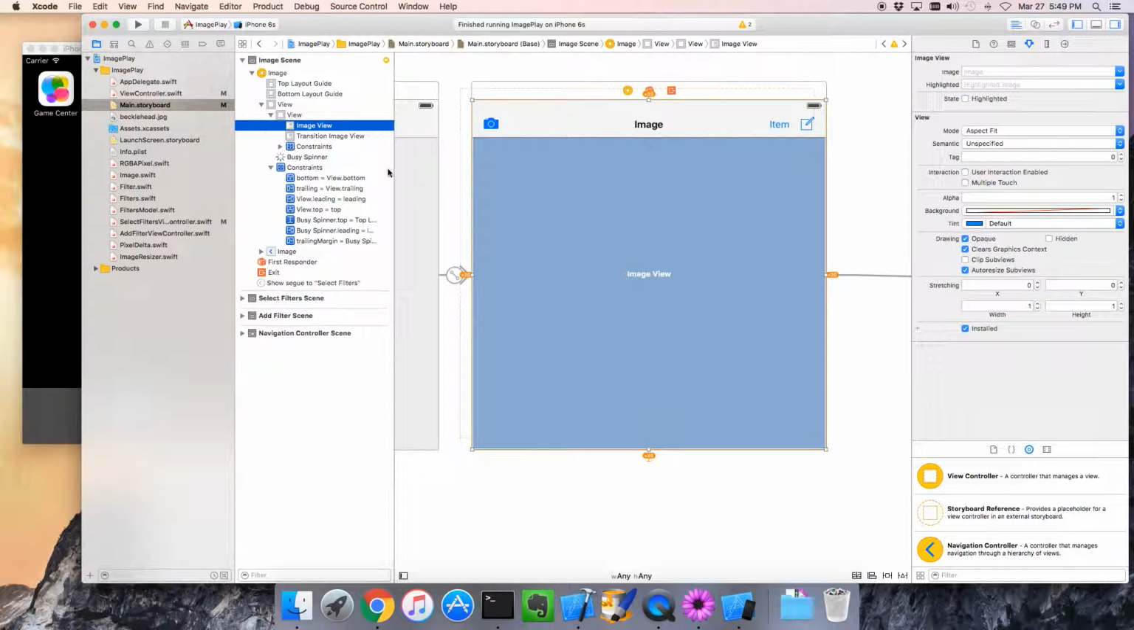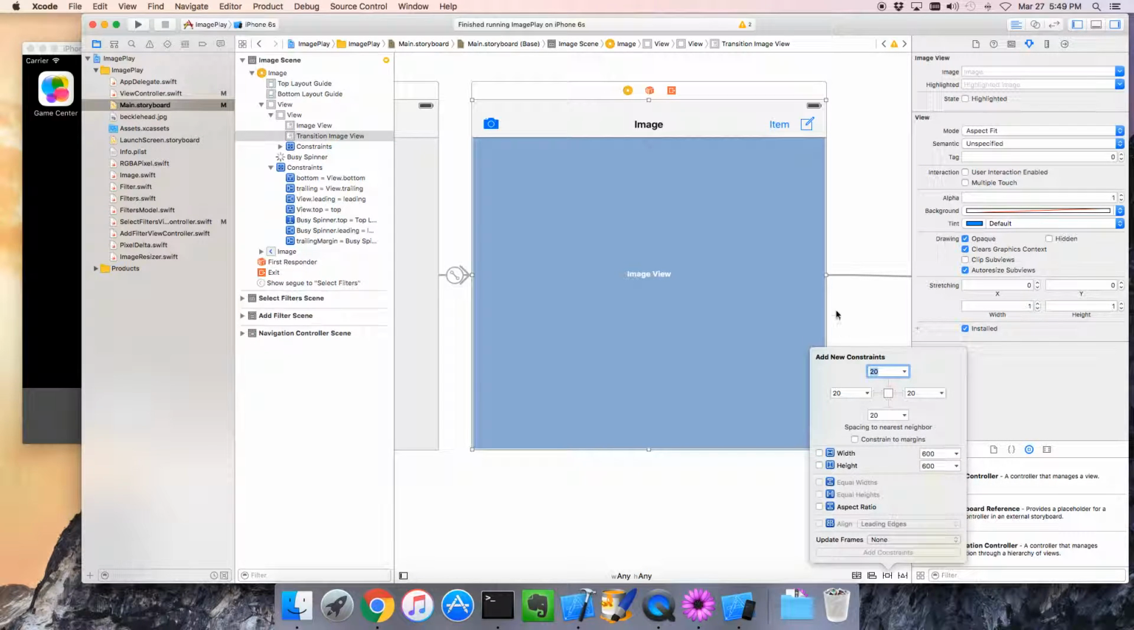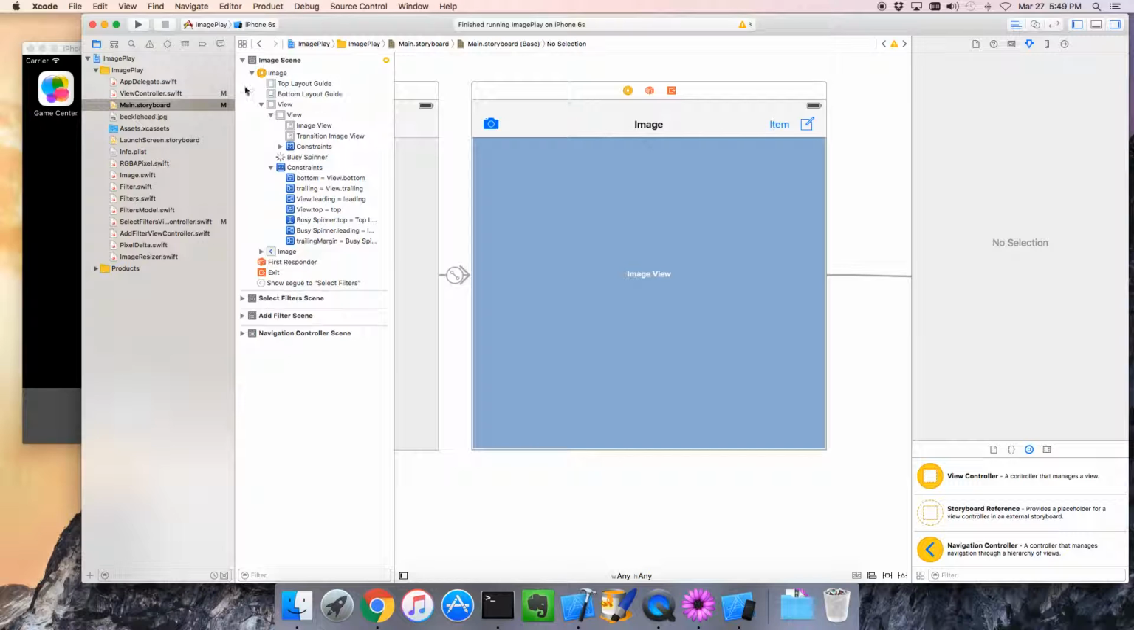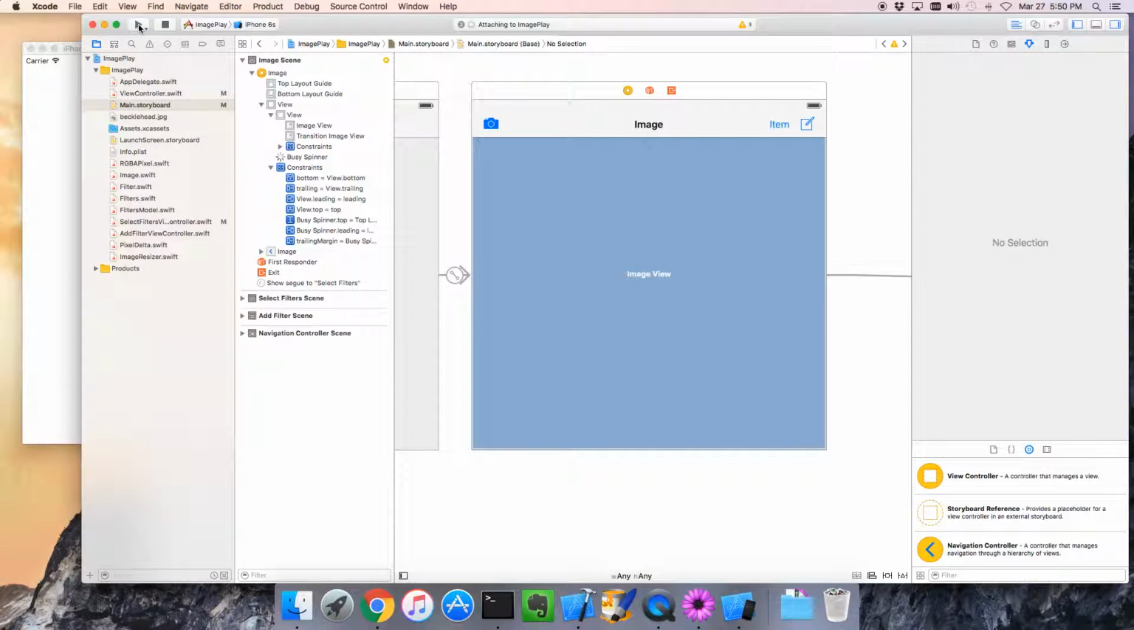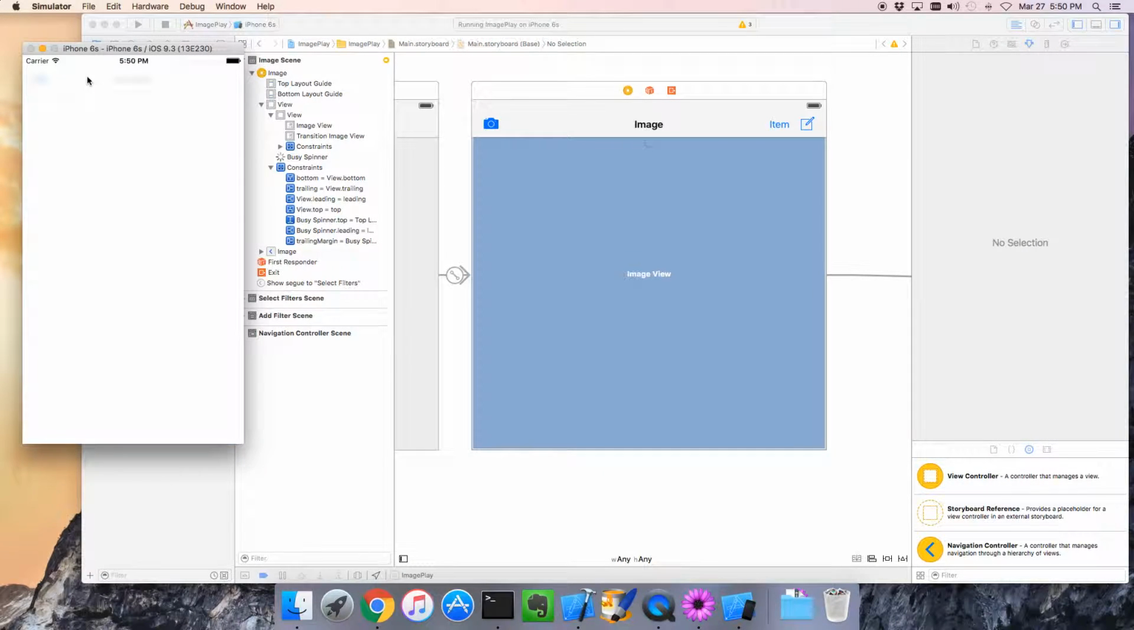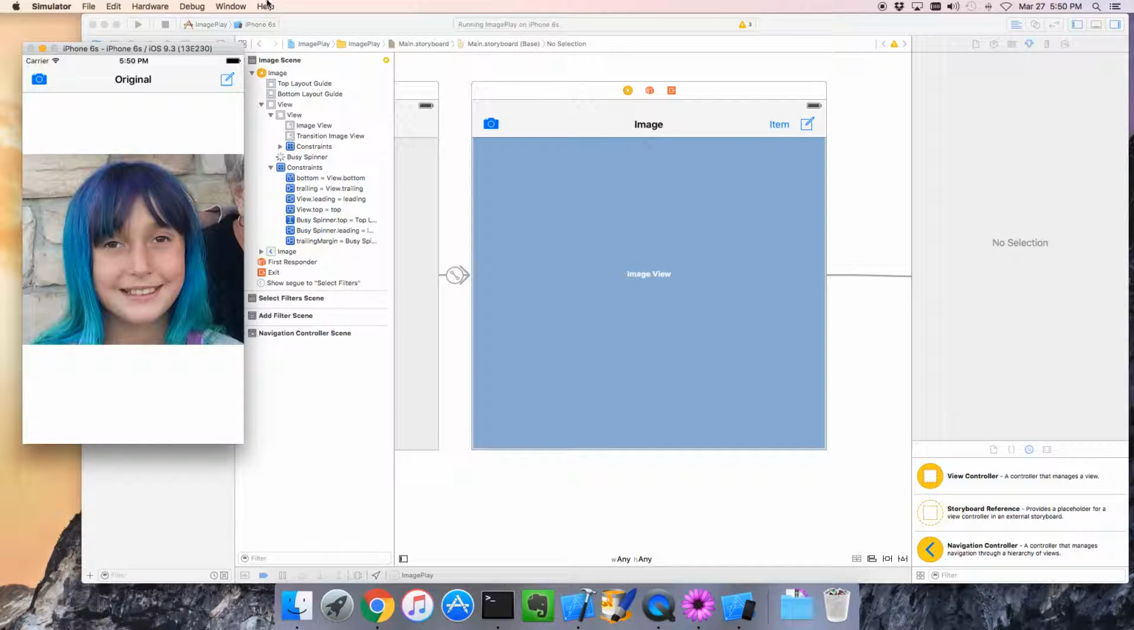Add those constraints. Go to the transition image view. 0, 0, 0, 0. Okay. Lots of constraints. Now I'm expecting if we run it, it should look the same as before. Always nice to just do a quick verify. And it does. Okay, great.